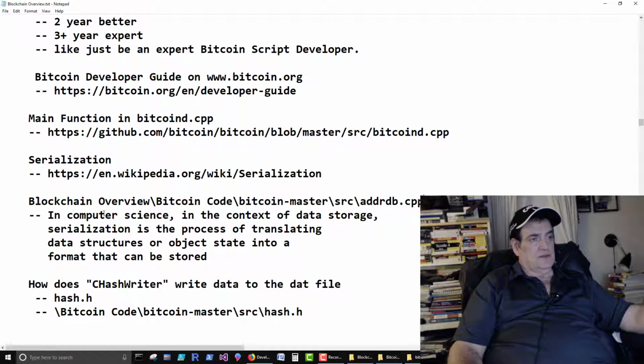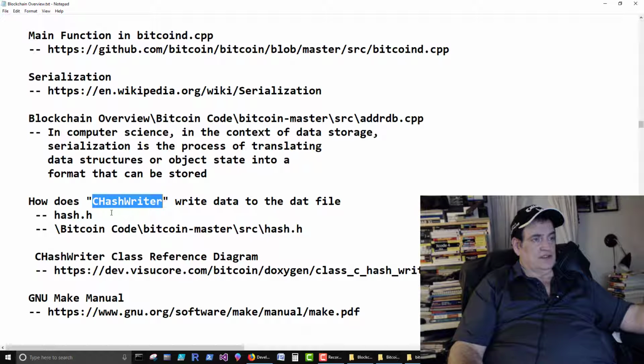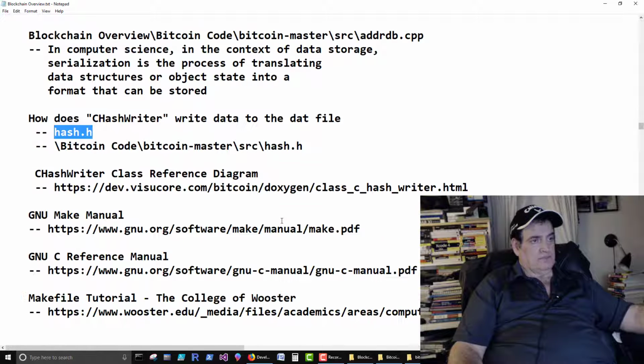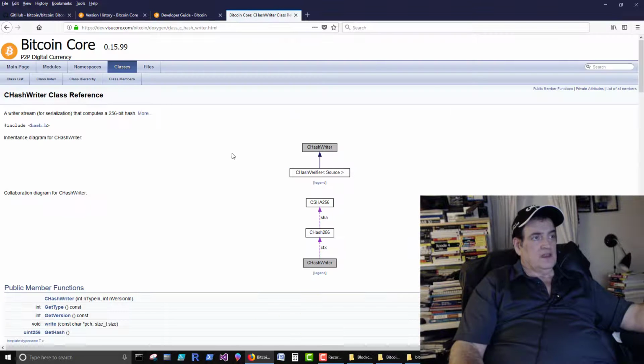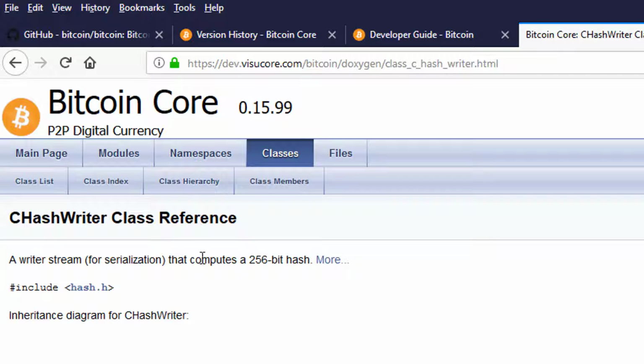So here in computer science, in the context of data storage, that's what blockchain is all about. You're storing things to the hard drive, you're storing things to the blockchain. Serialization is the process of translating data structures or object state into a format that can be stored. So C hash writer is in hash.h. This link was pretty cool. It shows you how the classes flow from one to the other. So here it says C hash writer, a writer stream for serialization that computes a 256-bit hash, include hash.h.